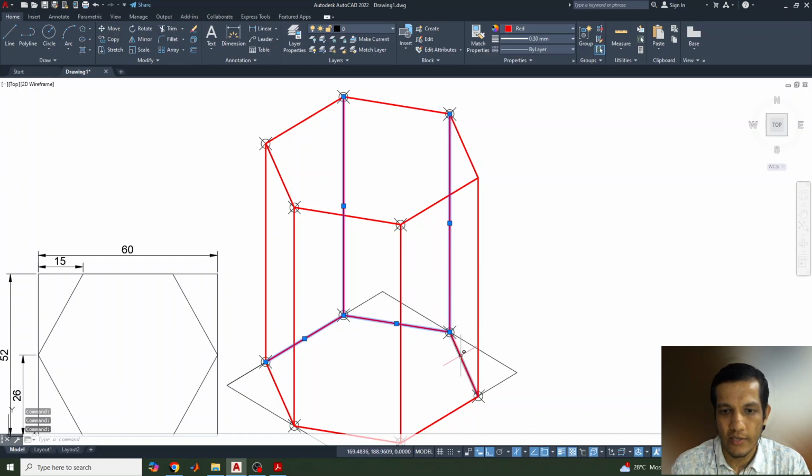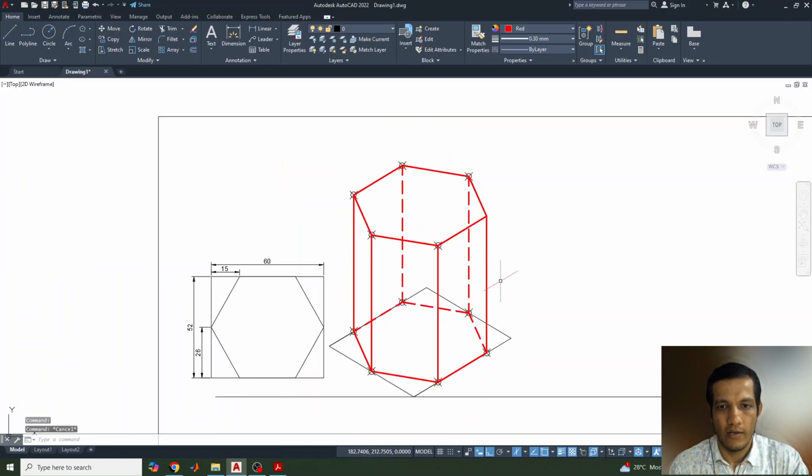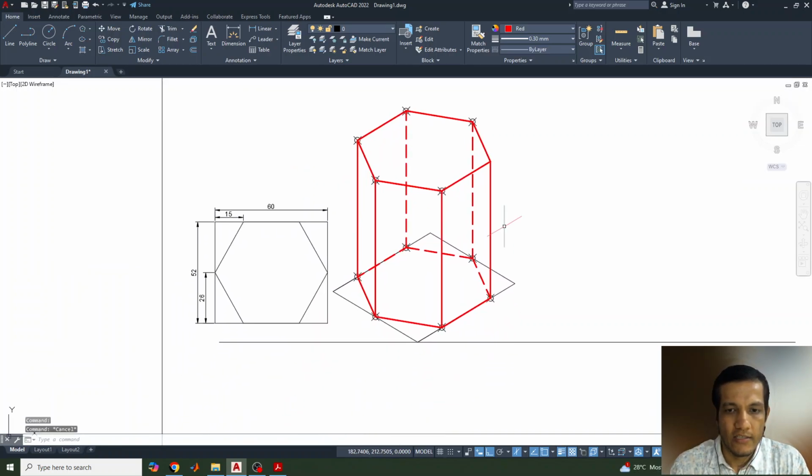Next, these inside lines actually will not be visible to us while seeing from the front view. So all these lines, I'll select and change their line style to the dashed line. Okay, so I can go for dashed line here. Now it is mostly completed, and next we need to give the dimensions and text.